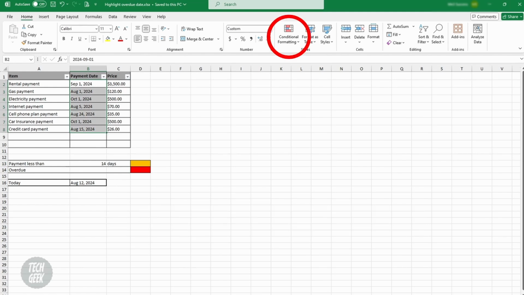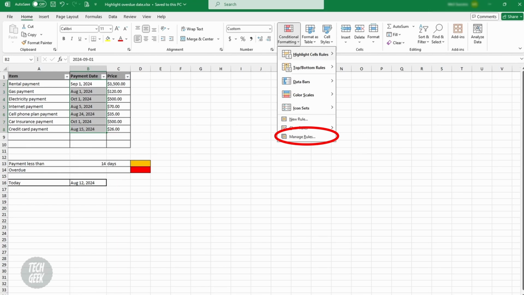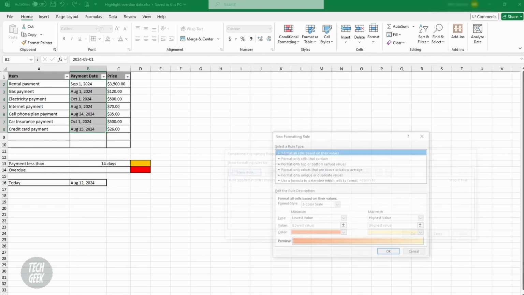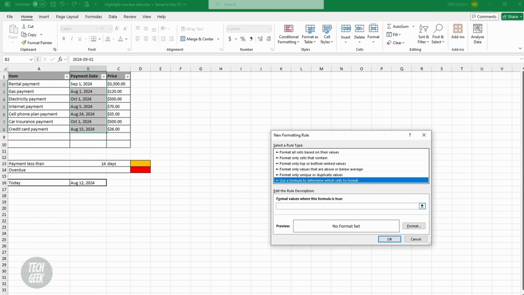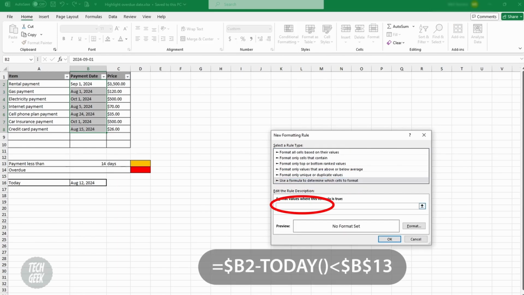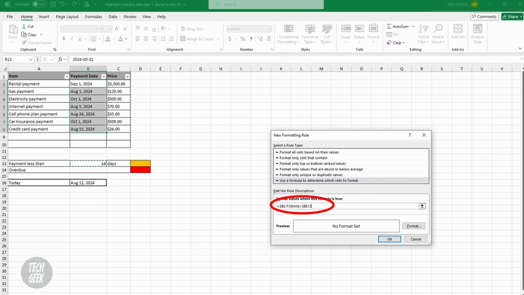Click Home, Conditional Formatting, Manage Rule. Click New Rule. Select Use a formula to determine which cells to format. In the Format Value field, type equals the first cell in your criteria range minus TODAY(), that's the today function, less than the threshold. So in our example, the Format Value field is equals $B2 minus TODAY() less than $B$13.